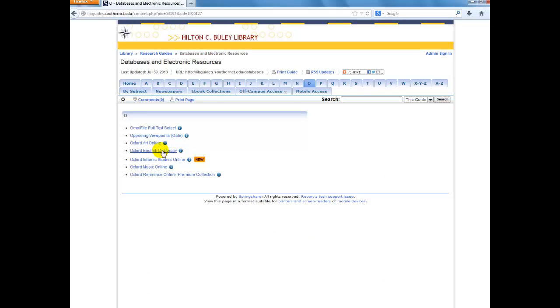Please remember that if you're trying to access the database from a remote location, you will be prompted for your Windows username and password or your SCSU ID number and a library PIN. For off-campus access instructions, please refer to the Off-Campus Access to Databases tutorial.